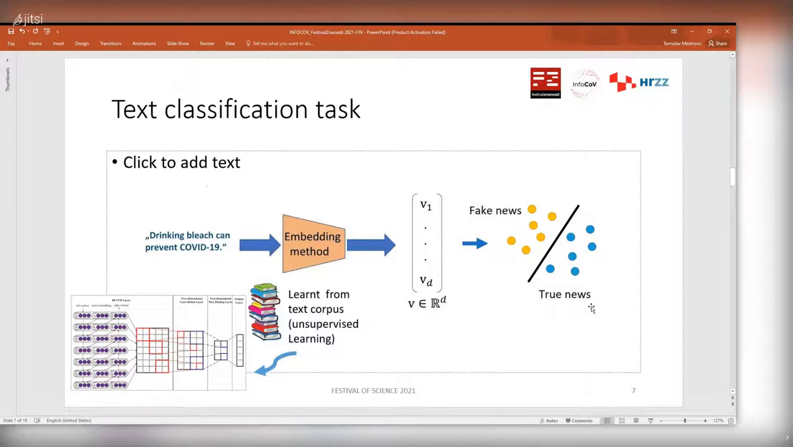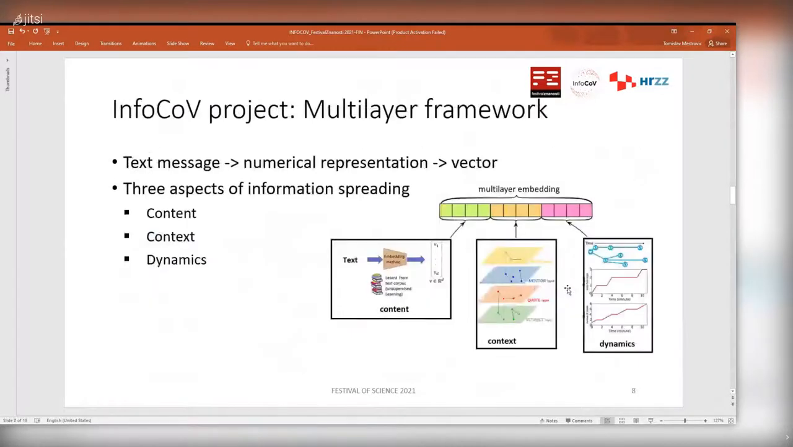But if we think a little bit more, then if we have this message in social media, then maybe the content itself is not enough to recognize whether it is fake or true news. What I wanted to say, maybe we have more information, not only this content. And we really have, if we have a textual message which is spreading on social media, then we have some information about the social network in which this information is spreading, and also the dynamics, how fast this message is spreading.